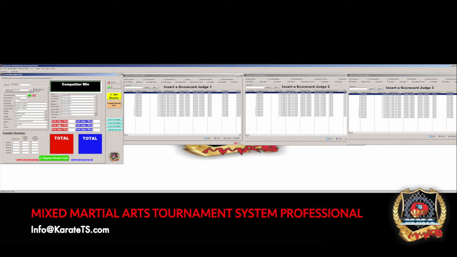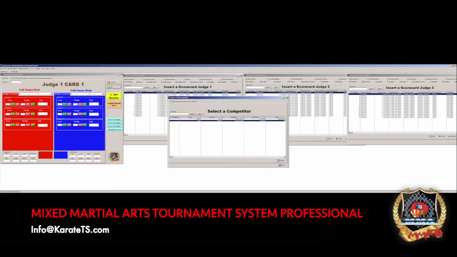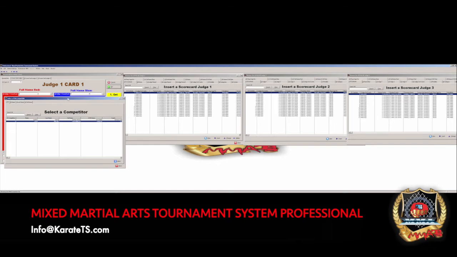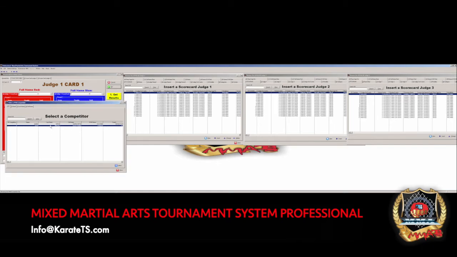Now we're just missing the most important thing. And what's that? The competitors. Who are the competitors that are going to be fighting? So you're going to go to the first card, which is up here in the first tab, and you're going to get this screen. I was canceling it before. And here you're going to pick your fighters.